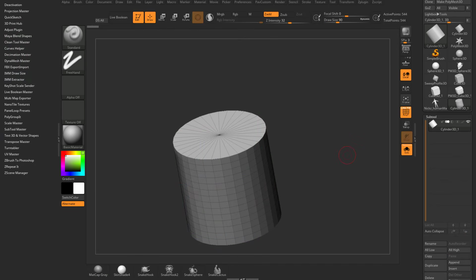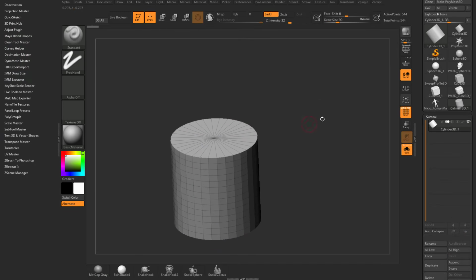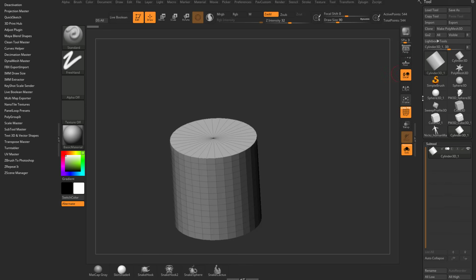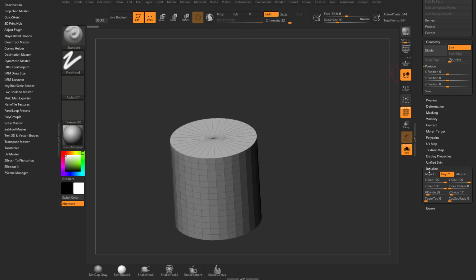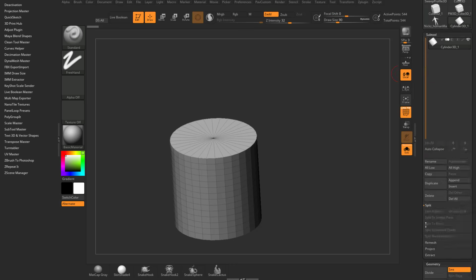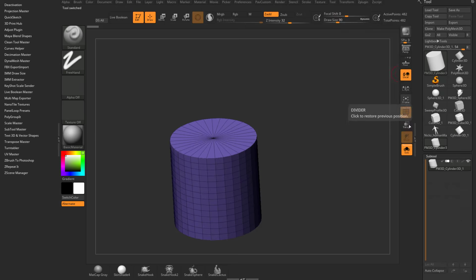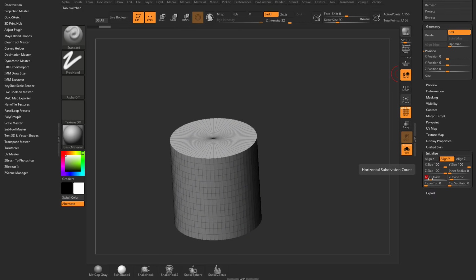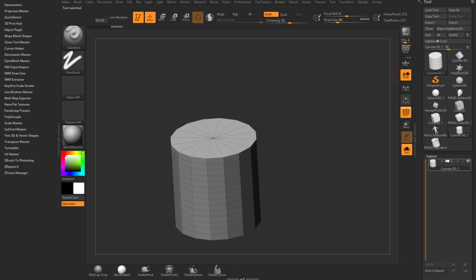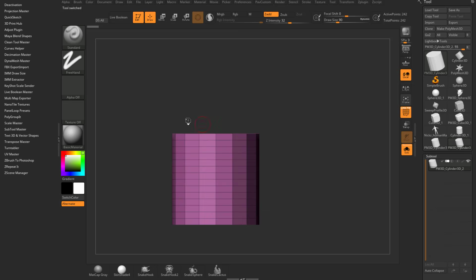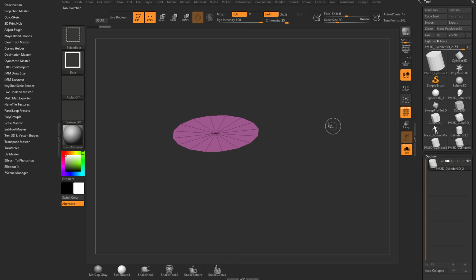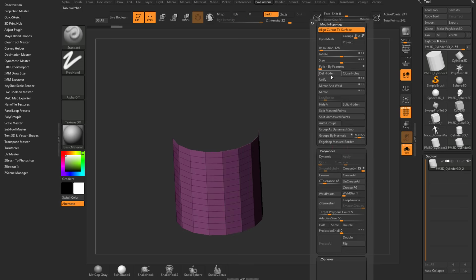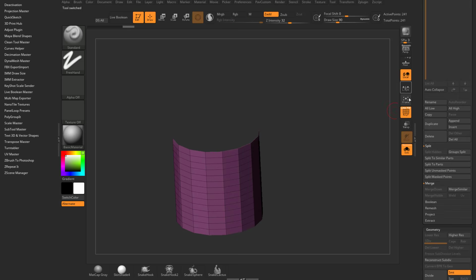Now, one more option I want to talk about with the ZModeler is close holes. And there is a caveat. I'm going to take this default, and if we go down here to the initialize, you're going to see this has H divides of 32. I'm going to make that a Polymesh 3D. Then I'm going to go back to my cylinder and drop this H divides down to like 16, and make a Polymesh 3D. If I hold down Control-Shift, isolate that top, invert that, then delete hidden, that's Geometry, Modify Topology, Delete Hidden.